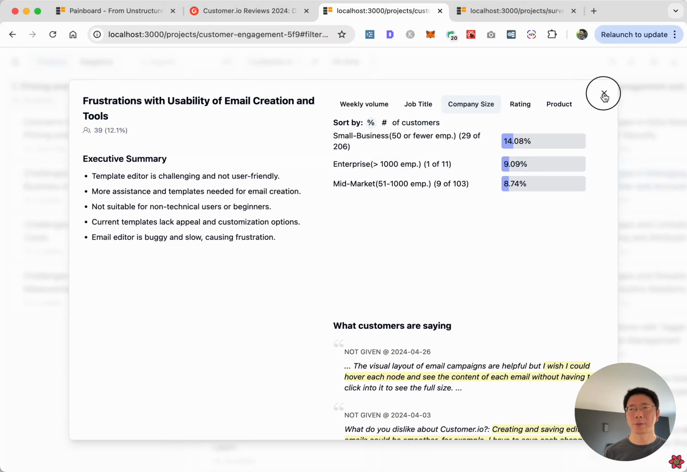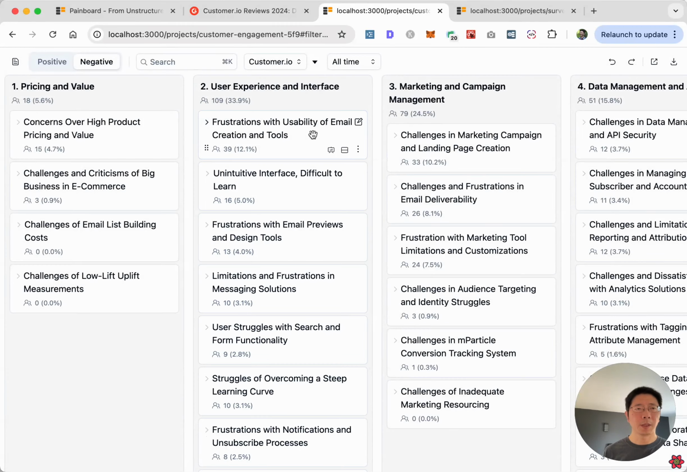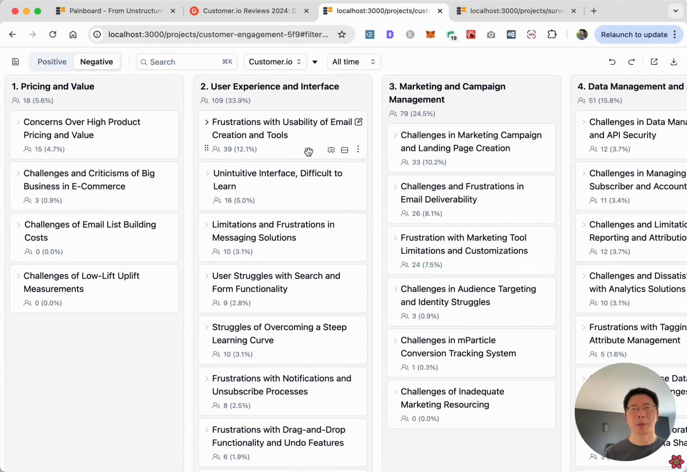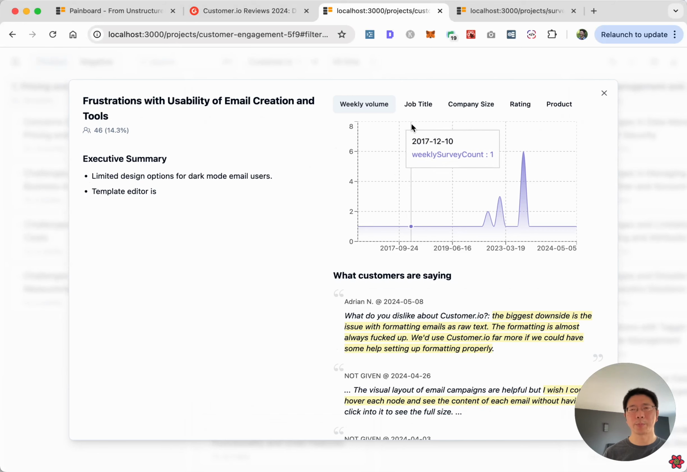Now let's come back to the list of themes. It seems there are other themes about email tools as well. For example, this one, frustration with email preview and the design tools. Perhaps it makes sense to merge those two themes to make it easier to study them in the future. So we can easily drag it and drop it over the target theme that we want to merge. Notice the number of people here has been updated, and the detail in the report as well.